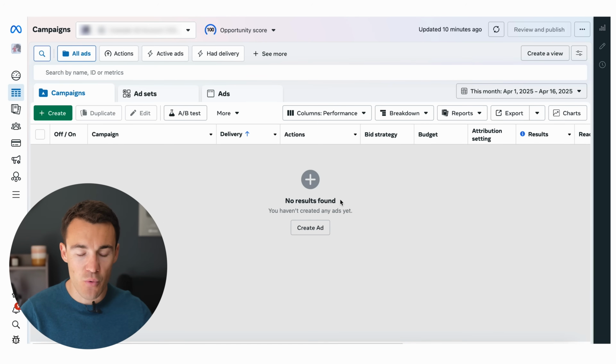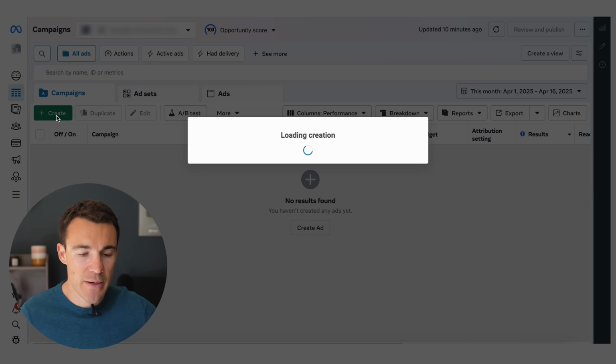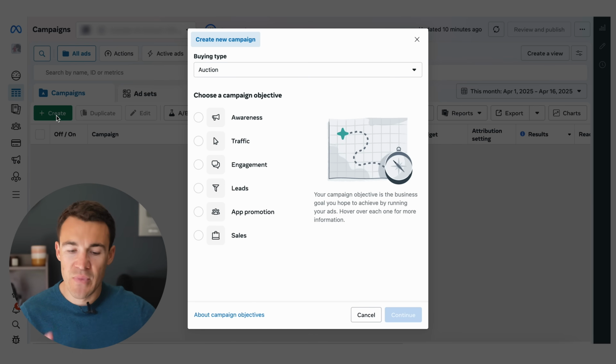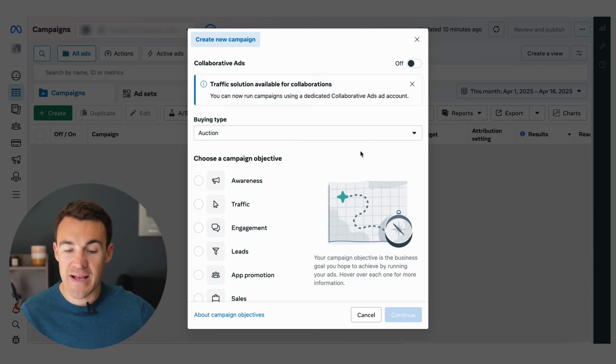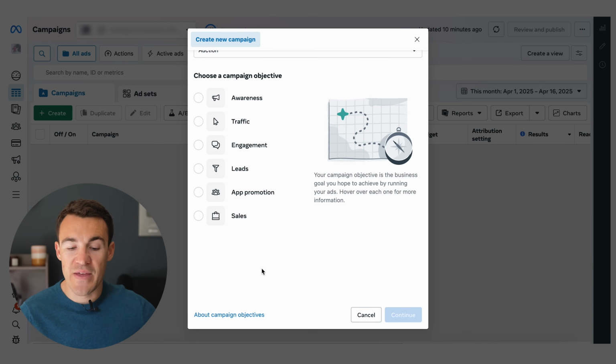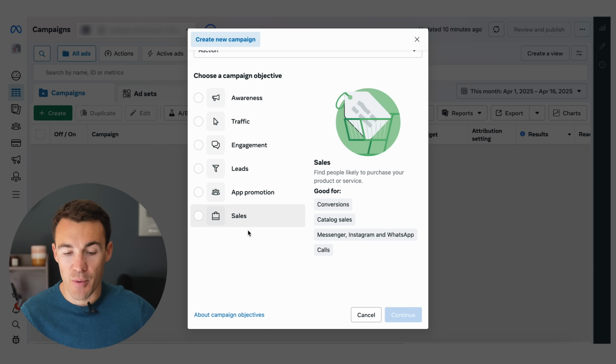So I'm in an example Facebook ad account here. I'm in Ads Manager. There's nothing in here because it's an example account. And I'm going to go ahead and click on this plus create button. Now, the first thing to mention about flexible Facebook ads is that they only work with two campaign objectives right now, which is sales and app promotion.